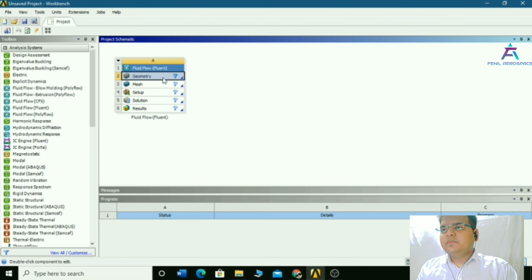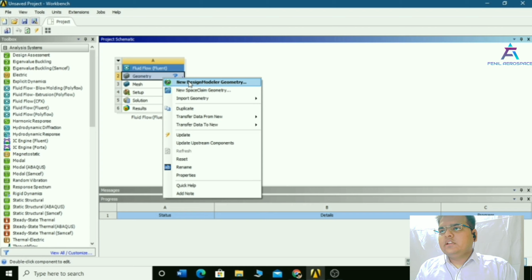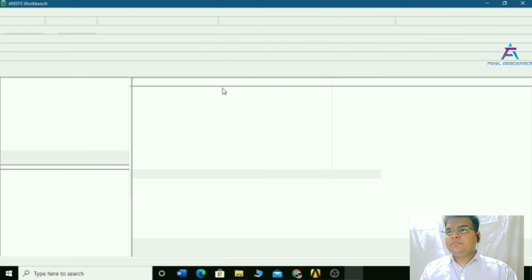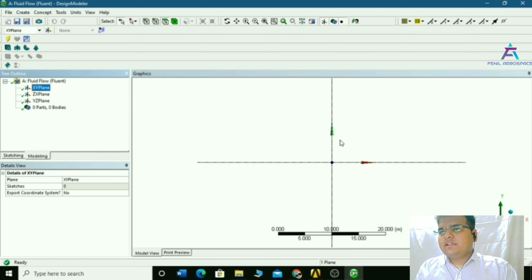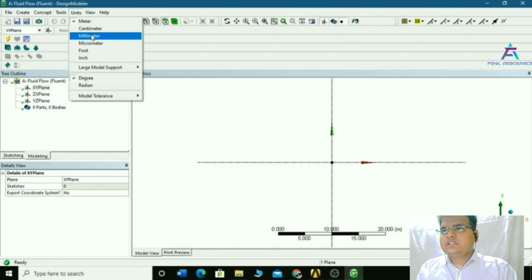Now let's start the geometry. Right click on geometry and go into new design modular geometry. So now we will first draw the geometry. Go in XY plane and start the sketching.